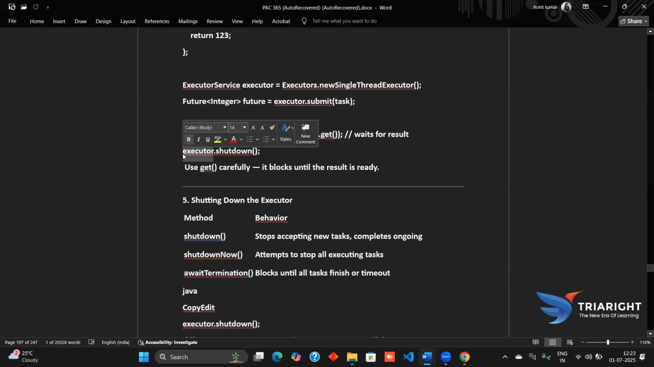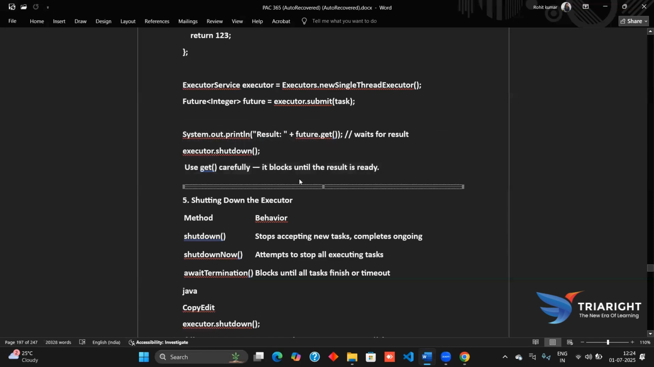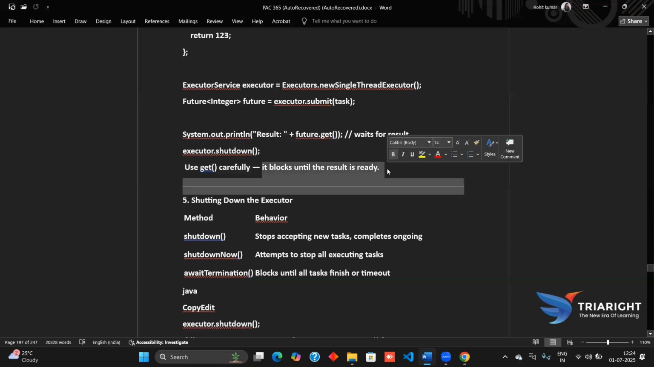Finally, the executor is shut down by executor.shutdown, and we should use the get method carefully. It blocks until the task is ready. This will pause the performing thread until the particular result is ready.